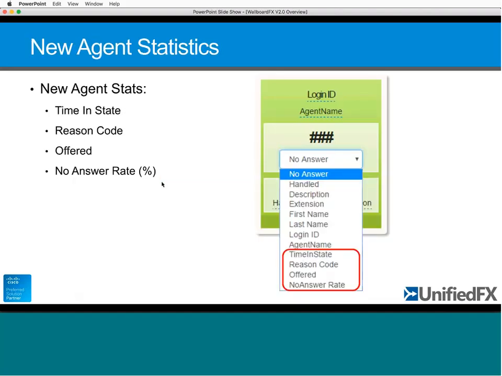New agent statistics. Of a similar vein, we have been working on calculating extra data beyond what we have out of the box, and we've actually made 4 extra things available from an agent statistics perspective. They are time and state, which is something we released a little while ago, but I thought it was worth including in case anybody wasn't aware we'd added it.